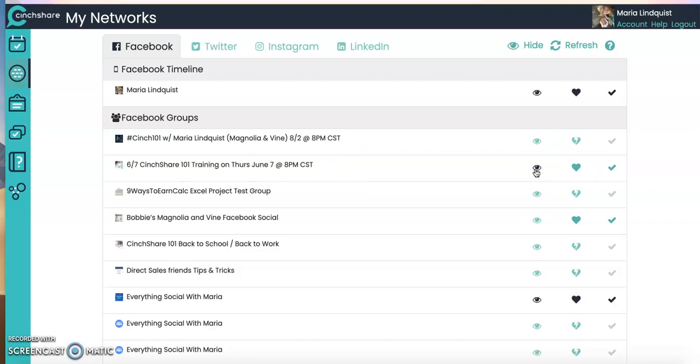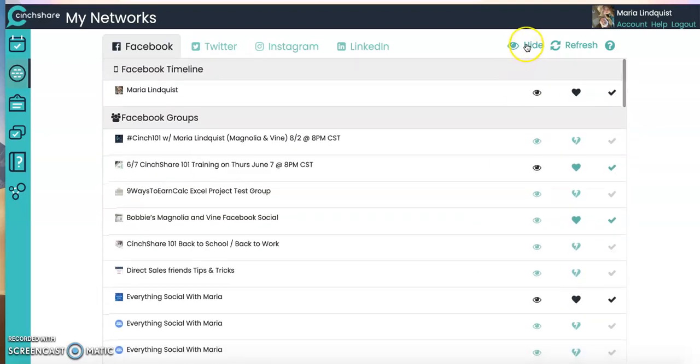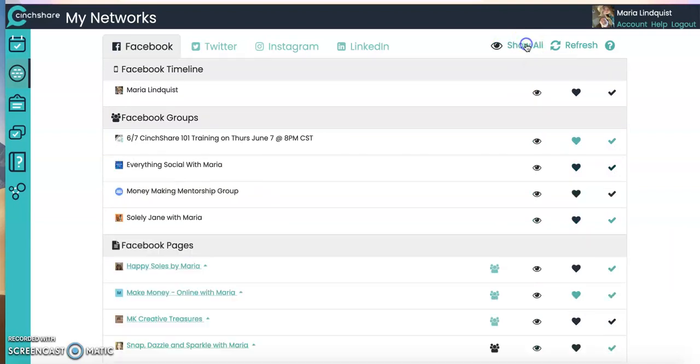The reason for this is basically if you have a bunch of Facebook party groups or pages, or just groups in general, and you're no longer posting to them, or maybe it was a party or training that has expired and you no longer want to post to it, then you can just easily hide it on this list.